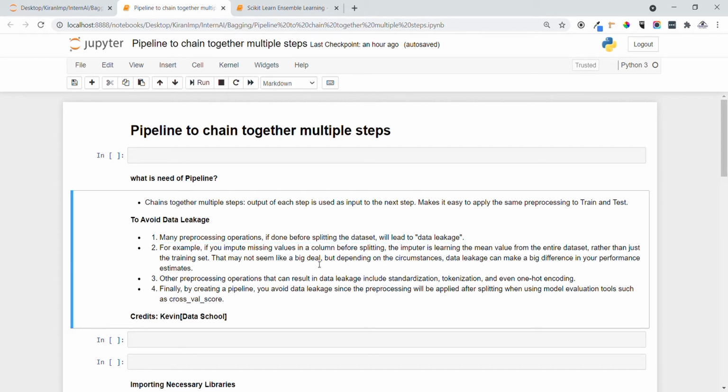This may not seem like a big deal, but depending on the circumstances, data leakage can make a big difference in our performance estimates. So when we impute mean values, we should not look at the entire data set. It should be for only the training data set and not for test. Okay, you got much clarity, right? Other pre-processing operations that can result in data leakage include standardization, tokenization, and even one-hot encoding.